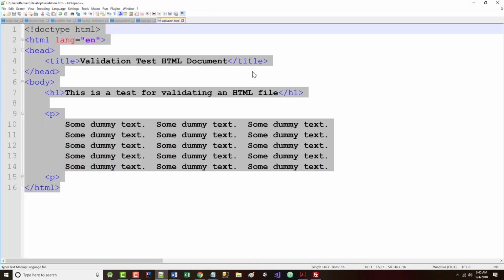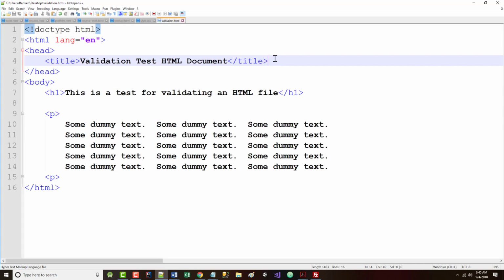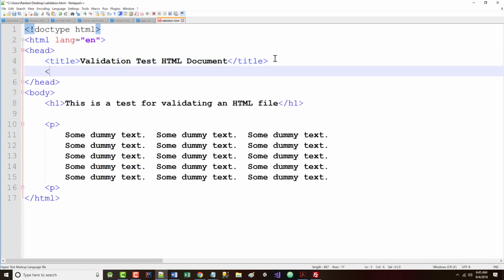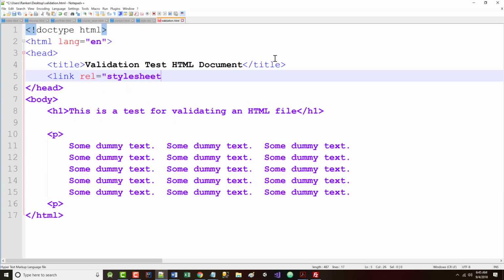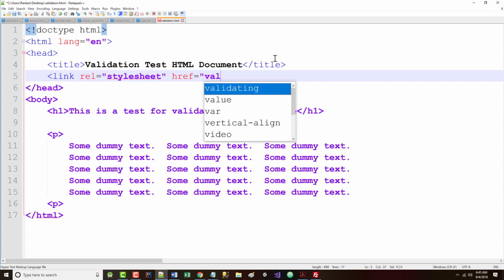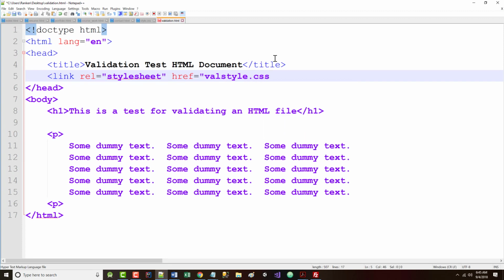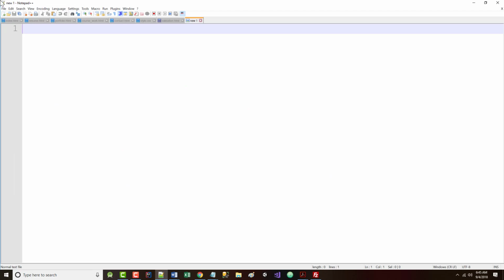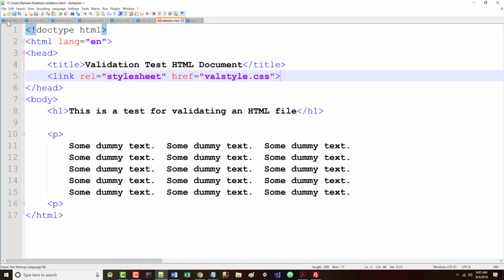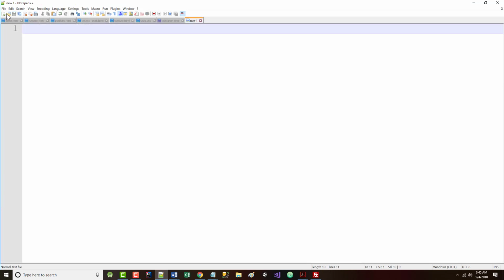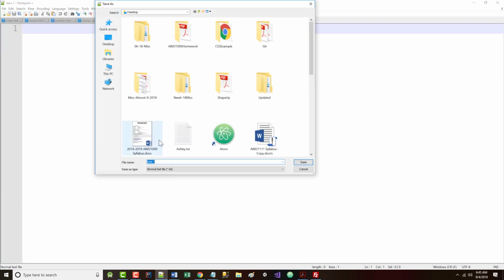Now, that was my HTML. But I'm going to come in here also, and I'm going to go in and add link rel equals stylesheet, href equals, we'll call it valstyle.css, because that's going to be the style sheet for my validation. So it's valstyle. And let's save that right away. I think I saved this right to the desktop, didn't I? Yes, I did. So we'll save this also to the desktop.